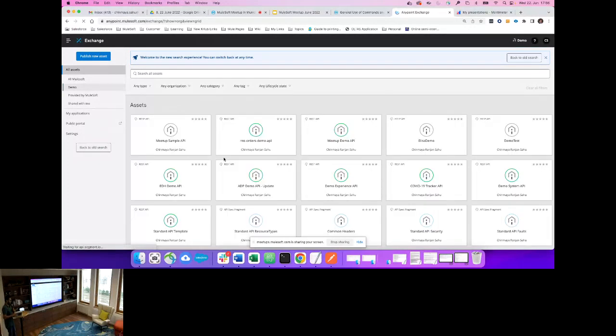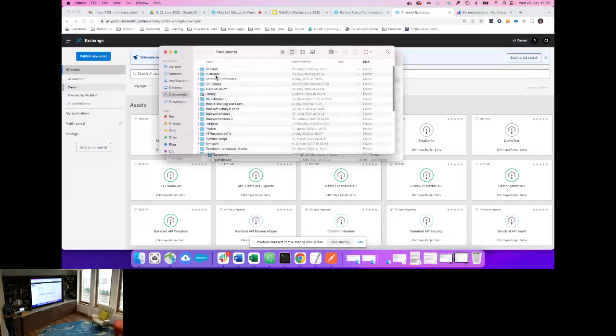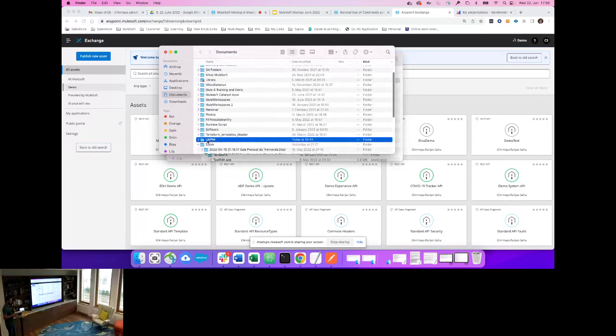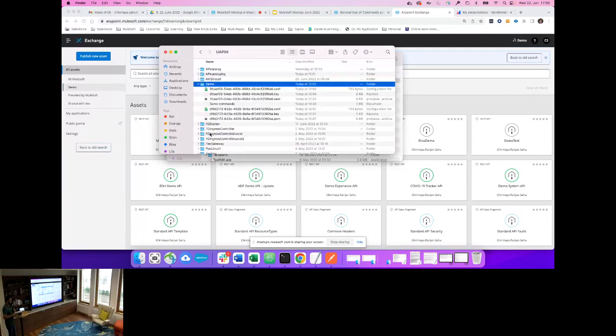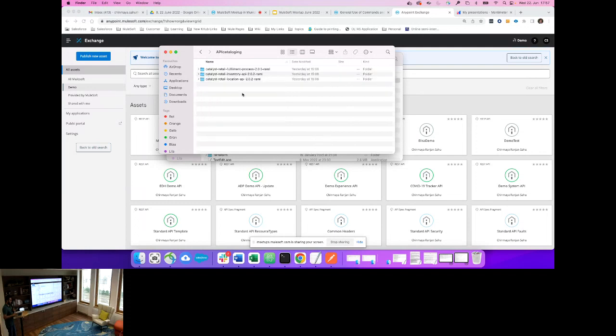Now let's consider a case which I have built right now, universal API management, and API cataloging. Let's say I have 3 APIs: retail fulfillment, retail inventory, and retail location. These are my APIs existing in a certain landscape, and I want to use the CLI to catalog these APIs in one shot. So how do I do that? Let me just clear my window.